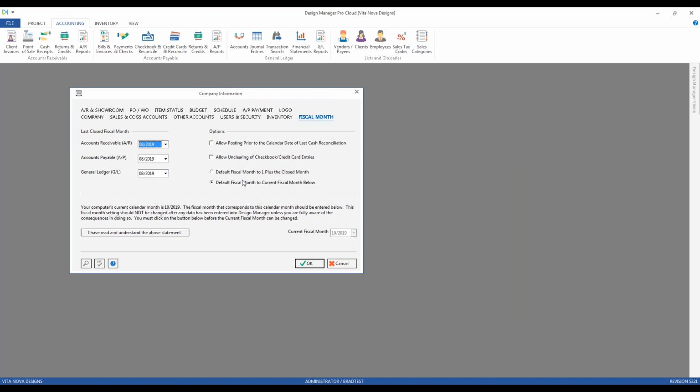Now, the other option is default fiscal month to 1 plus the closed month. The use +1 method is desirable when the accounting entry trails behind the current fiscal month, as it commonly will do in larger firms. Let's say the accounting team is still entering in information for fiscal 9 of 19, early into the October months like we are now. Once they're finished, they would then change their fiscal months to reflect that.